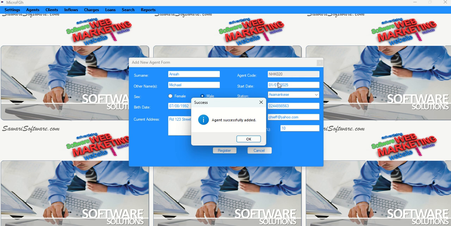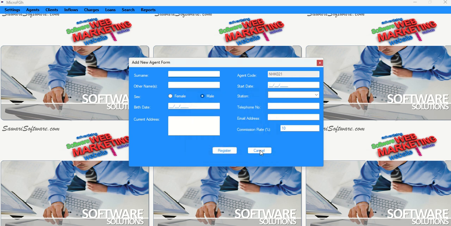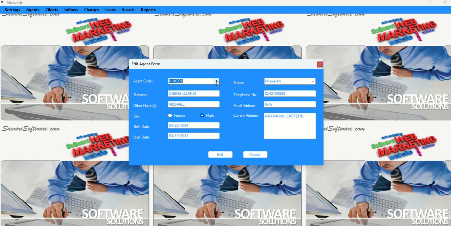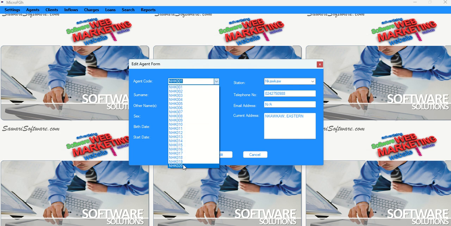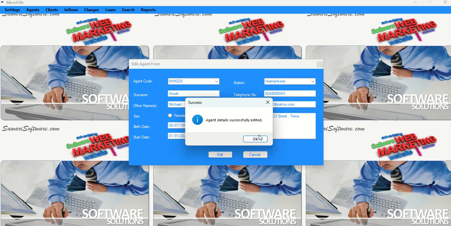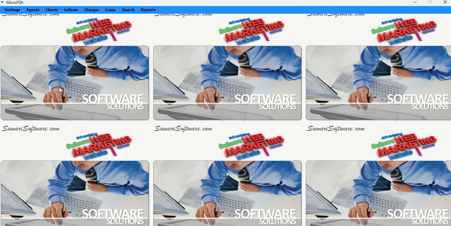Their code is 20. Okay, so now let's say we made a mistake whilst entering this information and we need to edit. This assumes that we have the right to edit, right? So now we come here and we look for agent 20, and this is the information we just provided, right? Maybe we decided that the year was wrong. It should have been this. We edit and it goes back.